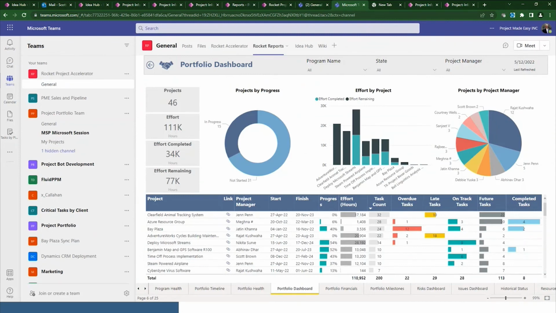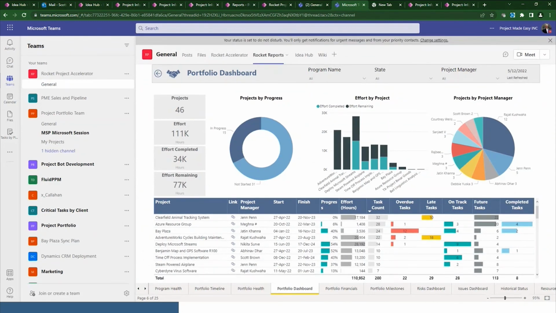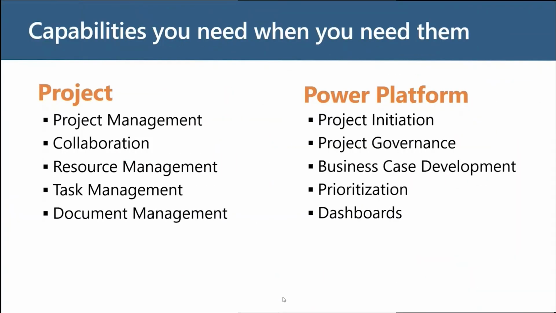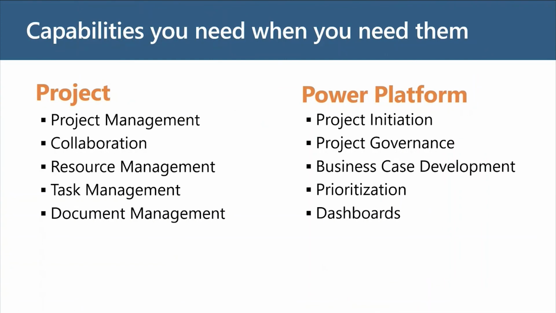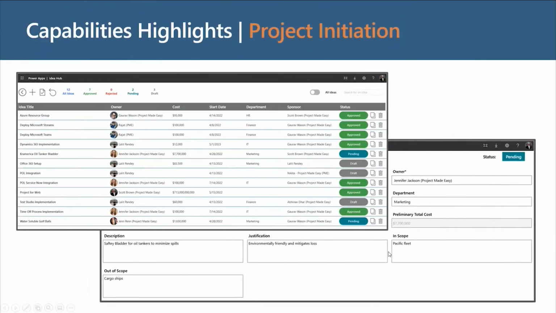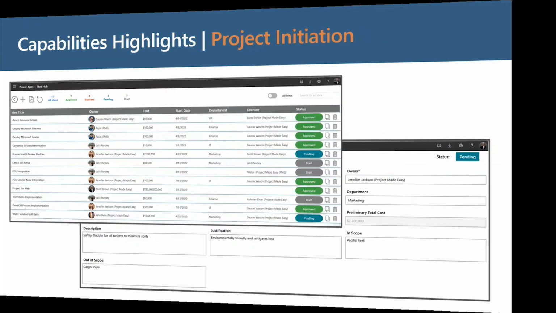Okay, well, hopefully that made a lot of sense. We've got about 5 minutes left. It looks like we've got some questions coming over. So just real quick, we saw Project and Power Platform working. We saw the basics of project management and document management. We saw how we could extend that into initiation, governance, business case development, prioritization, and dashboards. Some of the highlights: we talked about the initiation page using what we call our Idea Hub, a real simple Power App that allows you to create some workflow and some governance around new project initiation.